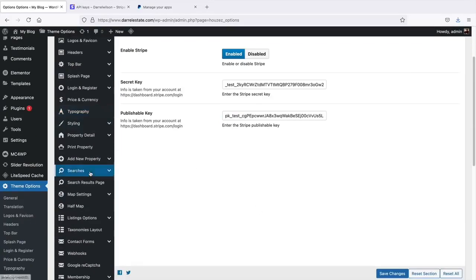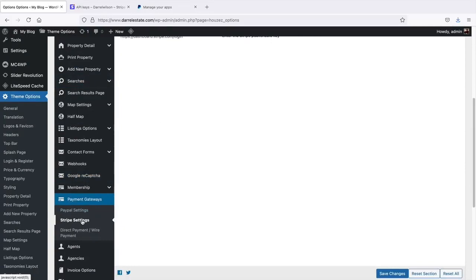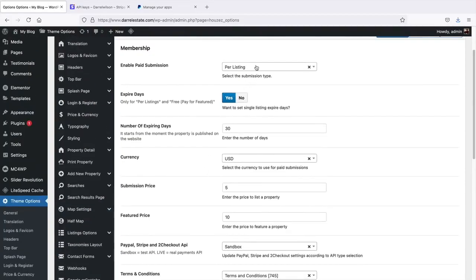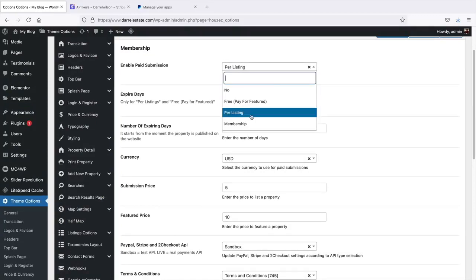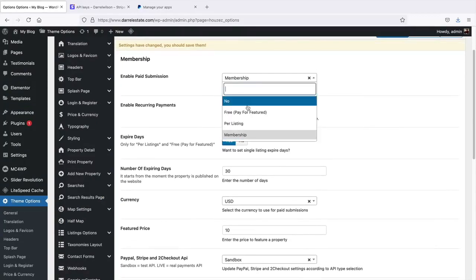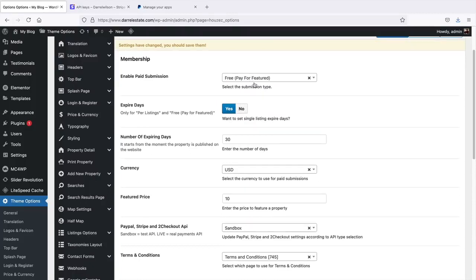So you'll go back to your payment gateways, right? Or your, was it Stripe settings, right? No, memberships. And now let's go ahead and just take a quick look at membership. So I think a good one right here is free, but pay for featured. So that will enable them to list their properties for free. However, if they want featured, like to be at the top of your websites, then they'll have to pay like $10 or something like that right here. So I'm just letting you know that's an option.